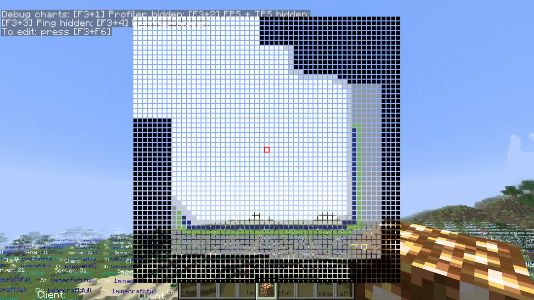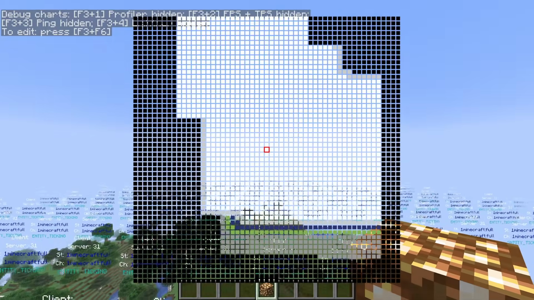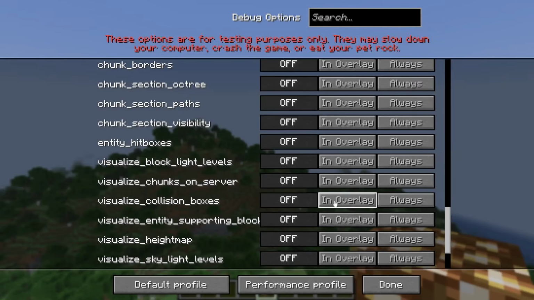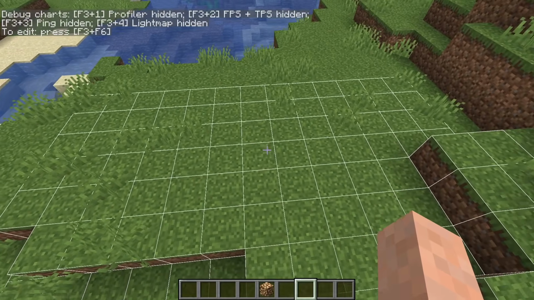And if we move around into a different chunk, you can see that all moves as well. And you can see chunks being loaded in if we get close to it, changing from black to white. Then there is visualize collision boxes, which shows you these white outlines on blocks.